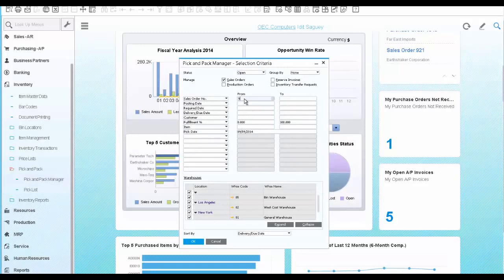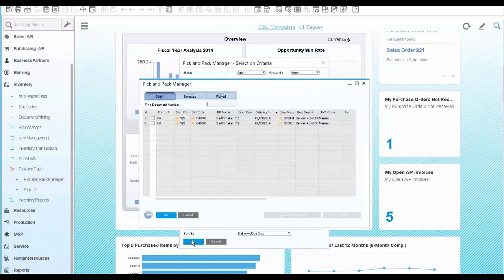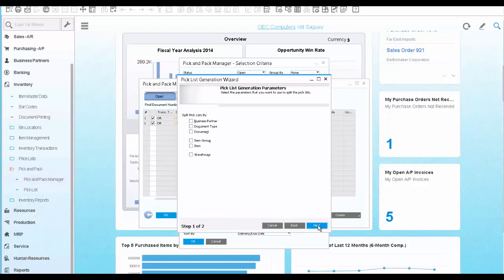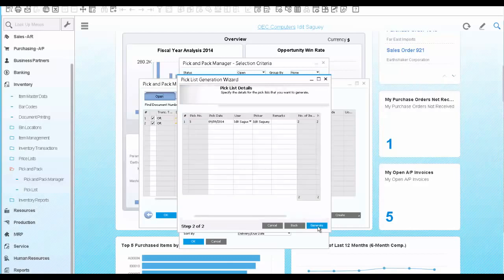Enter the order number we just created. And the pick and pack opens. As the warehouse manager, you would like to create a pick list and release the item for picking. We choose both items and release to pick list. We click Next and Generate.